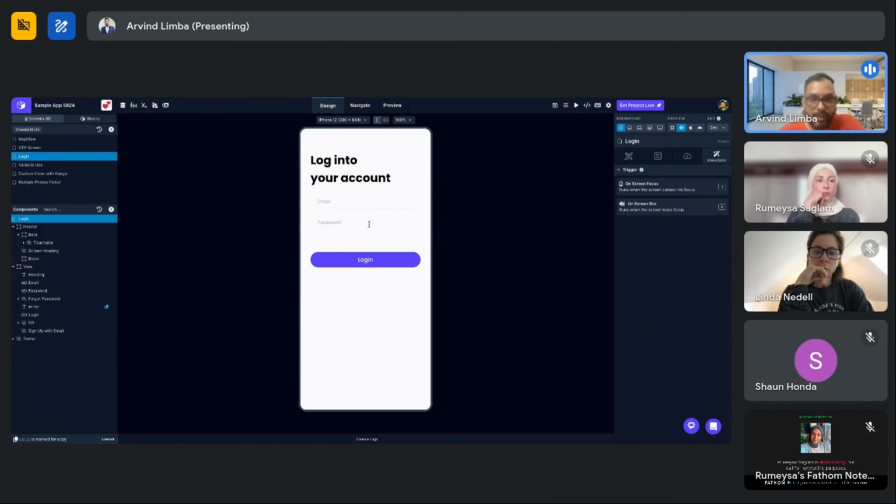So let's try to do that. I'm just logging in with my sample account. Right now it says invalid credential. I'll just type in my correct password here.